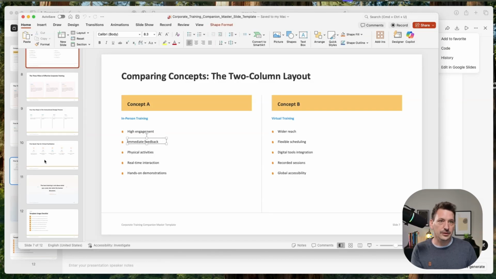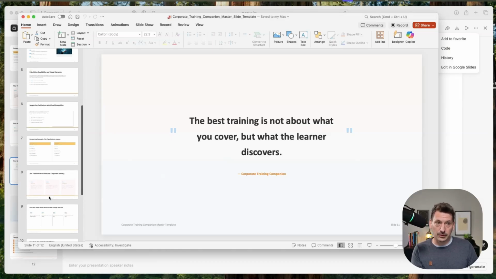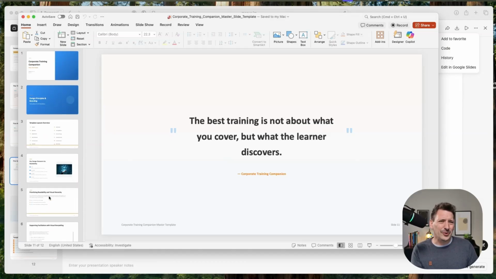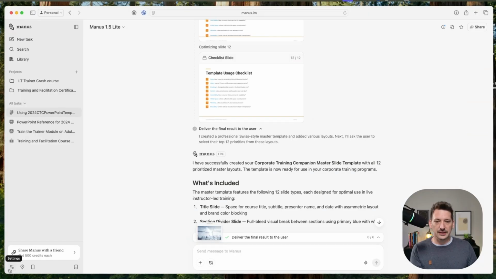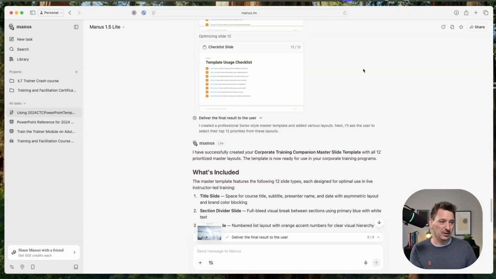All my brand colors. The font is not the correct font, but that's not the end of the world. That's easy enough to change. So yeah, it didn't get everything right. It does look fantastic in my opinion. Also, I asked it for a PowerPoint. I don't know what it spit it out as. It looked like .htmls. So let's take a look at the usage, and even just for today, we still have 132 credits left. So overall, not too bad.